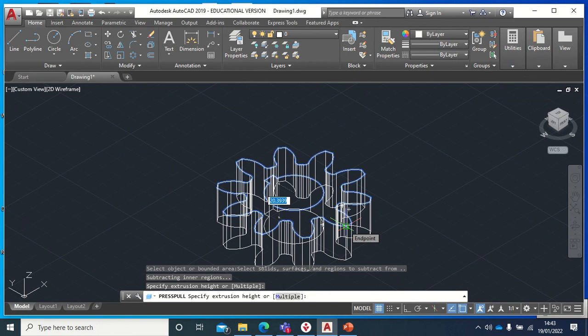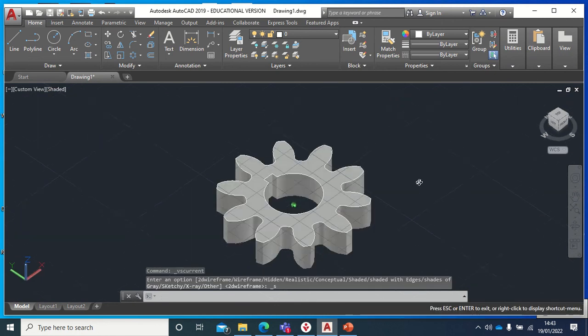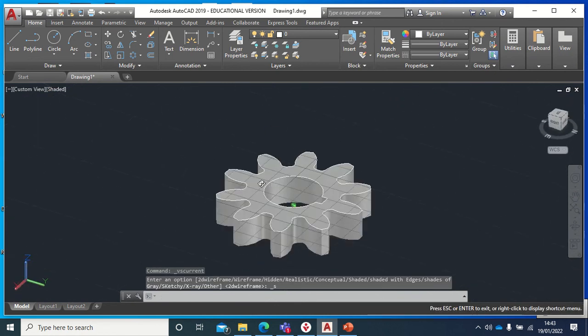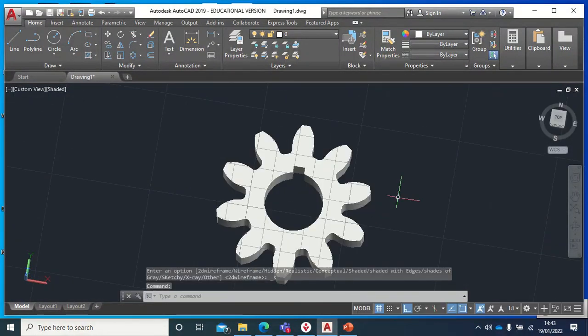So, what is the thickness that we should give? 15. Okay, let's put 15 then. So we gave it 15. Let's go to shaded. And that's it. So this is it. I'm saving this and I'll send it to all of you.